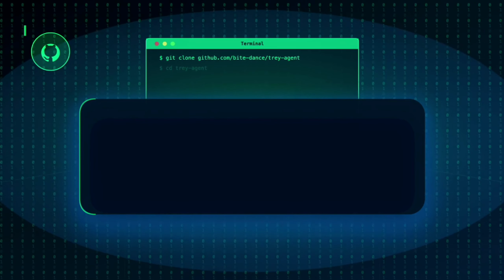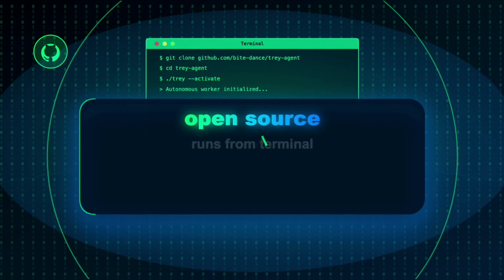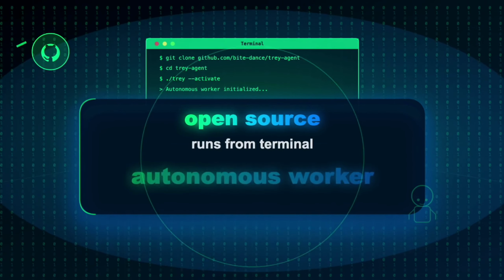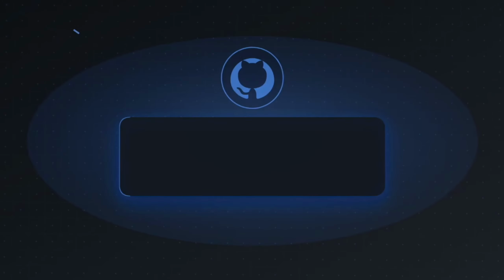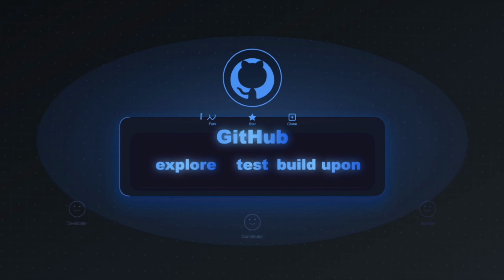It's open source, runs directly from your terminal, and feels less like a tool and more like activating a completely autonomous, unsupervised worker. The best part? It's all on GitHub, ready for anyone to explore, test, and build upon.